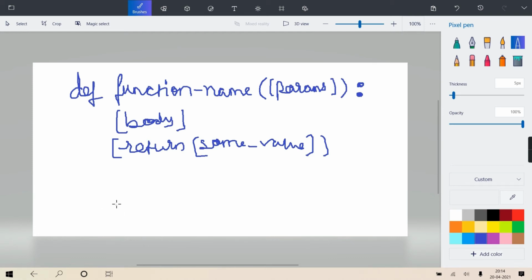Like to break a loop, you use break, the same way to terminate a function, you use return. But if only terminating, use just return. With termination, if you want to give something to the caller, you can use some value also after return. Okay? So this is the definition.